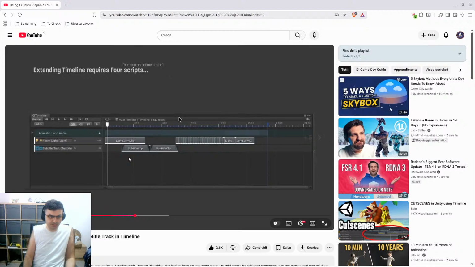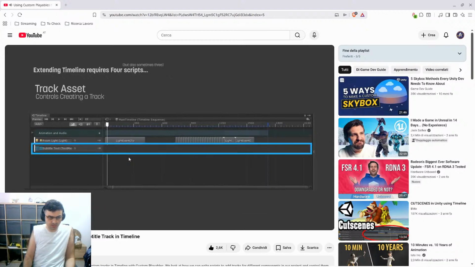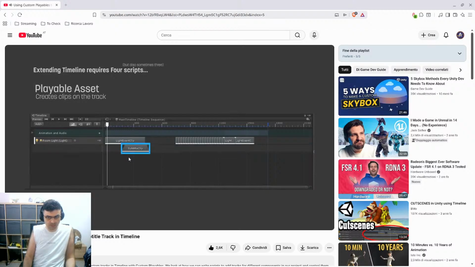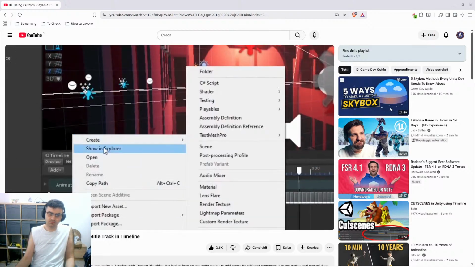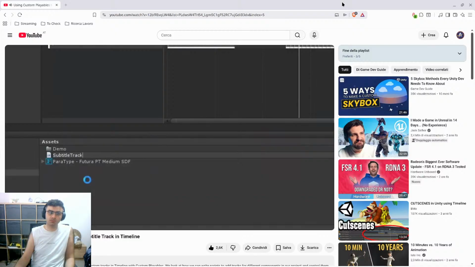So the pointer... To create 4 main scripts. A track asset script to control logic for creating a track, a playable asset script to allow us to create clips on the track, a playable behavior script to allow us to define behavior logic when timeline reaches the clip, and another playable behavior script, a track mixer to control how our clips blend between one another. Let's start by creating a script to allow us to add a track for our subtitles.